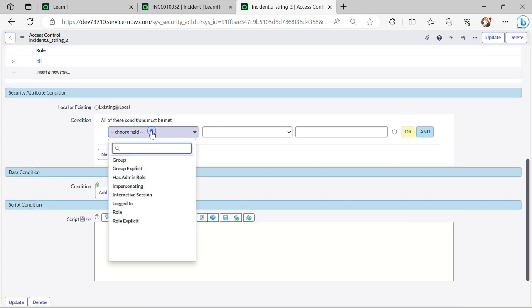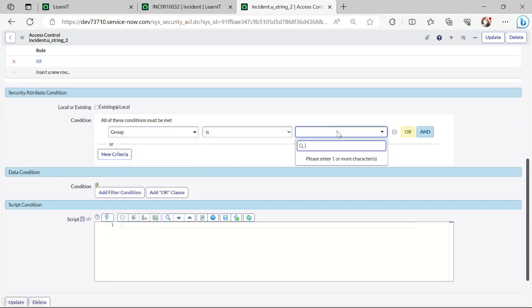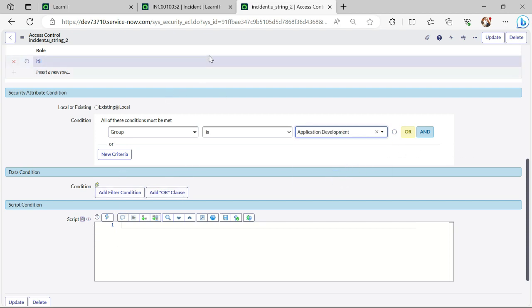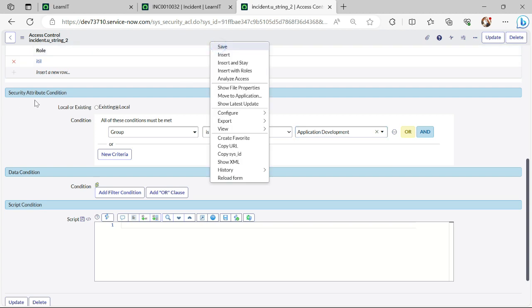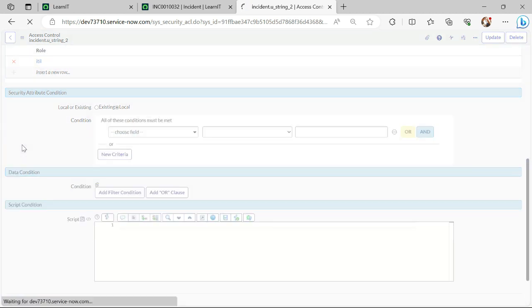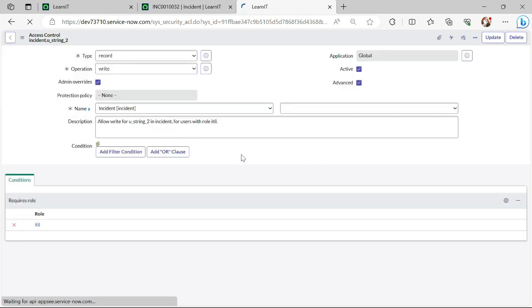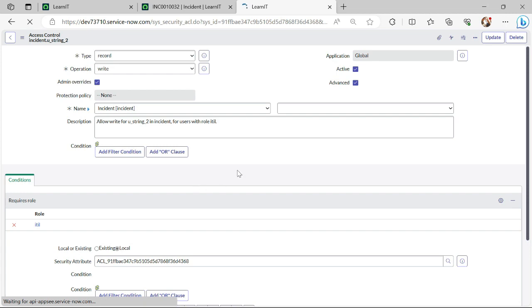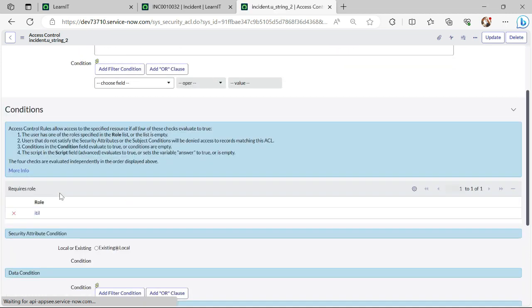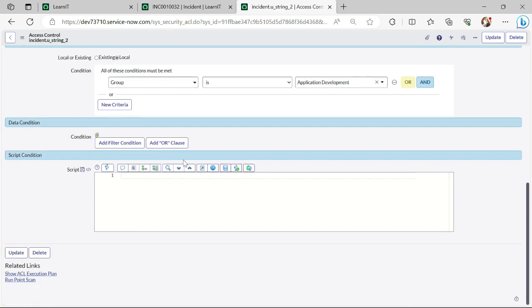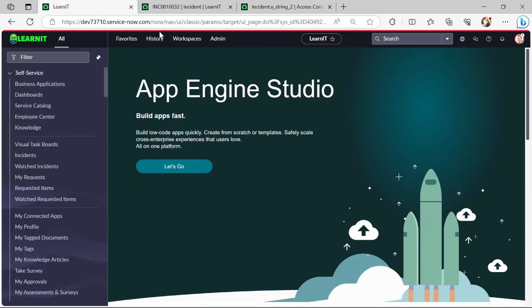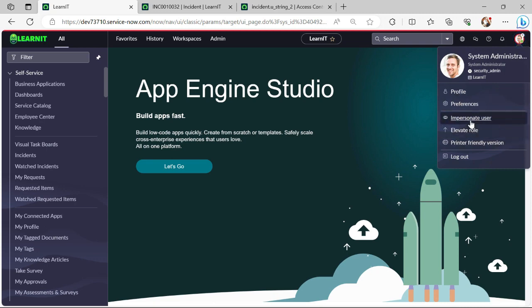I will select the group here, and the group is application development. I have removed the script, and now I will save this. This is the security attributes condition: group is application development. Now it will execute the same as it did earlier. So Abel Tuter will not be able to write on that field, and Andrew will be able to write on that field. We can test it quickly again.